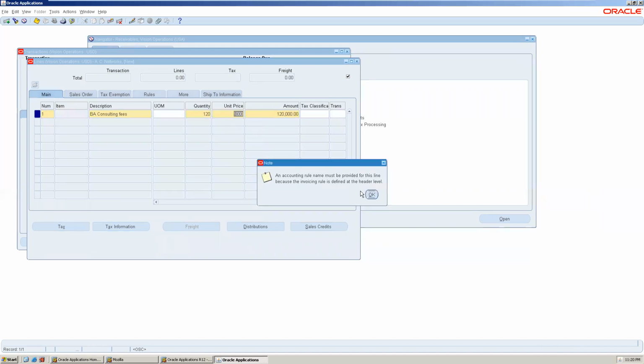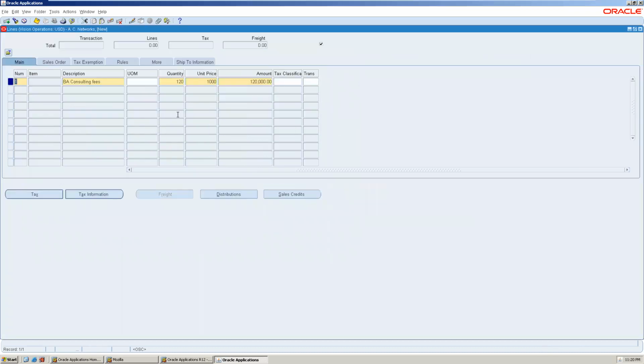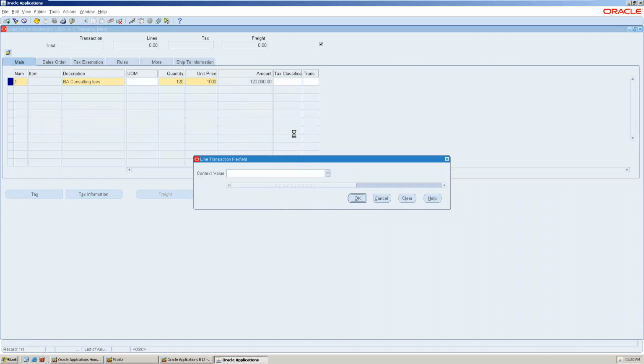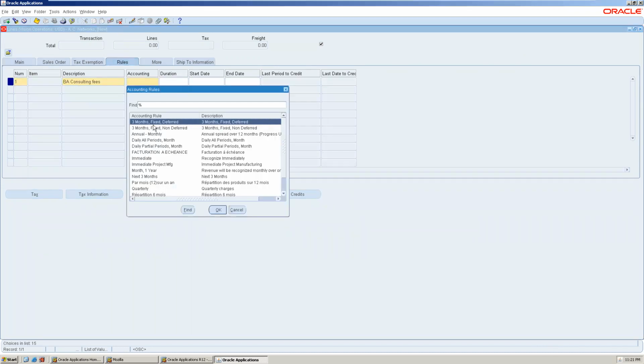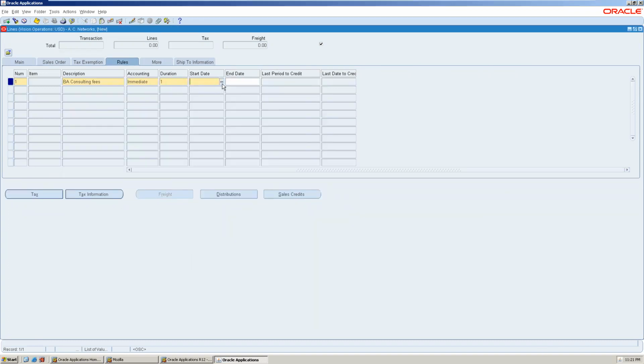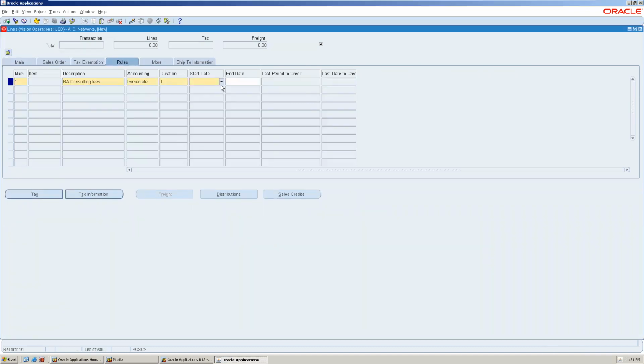Save. An accounting rule name must be provided. I have to provide an accounting rule because I selected in advance. See, come here. Tab. Accounting. So what is the advanced accounting you can create? You want 3 months or 1 year or immediate. I want to recognize immediately, 1 month. Start date, which month is it asking? In advance. Remember, in advance, in arrear, correct? Anyway, we'll see.